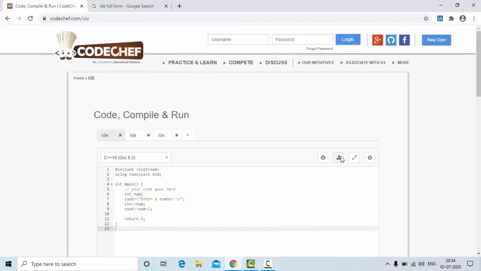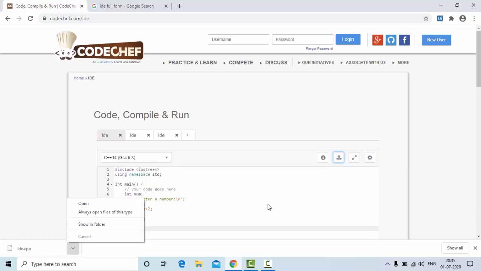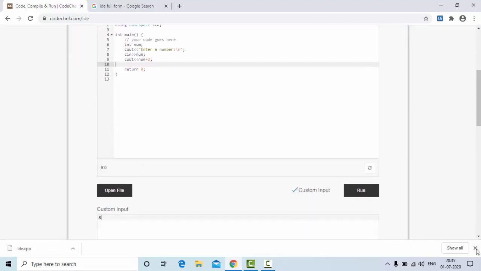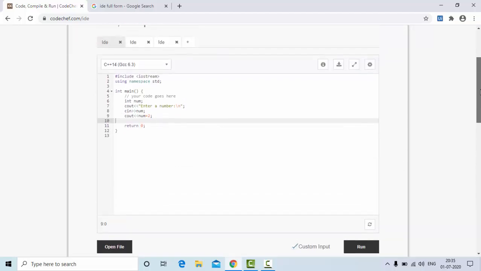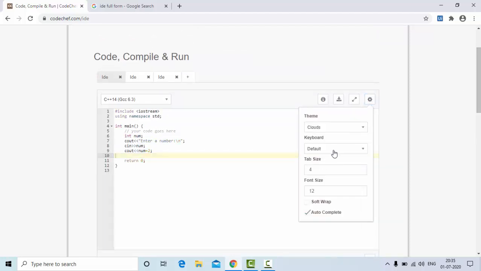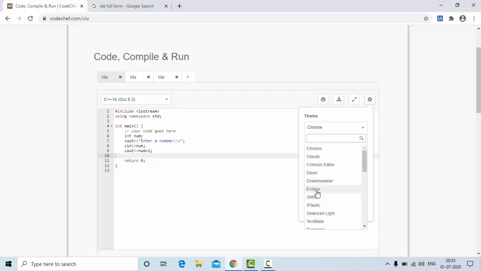And the best part is you can download this particular code, and you can see this is C++ code, so the extension also came as C++ directly, and you can open it. Whatever code you have developed, you can simply run and download that directly. And I think there's a night mode as well. Different modes, different themes are there, as you can see here.